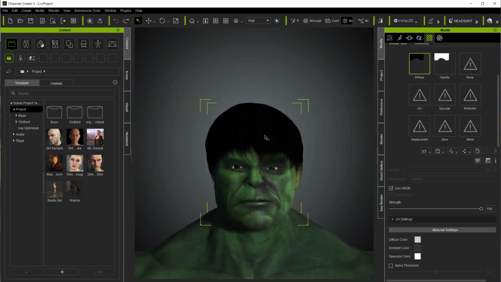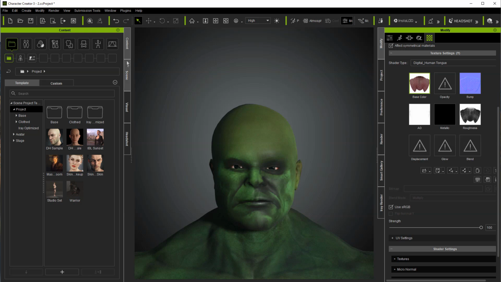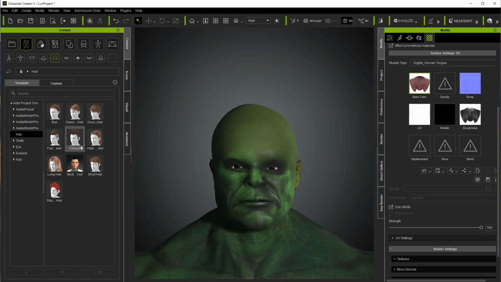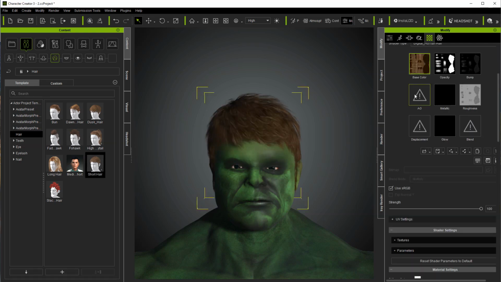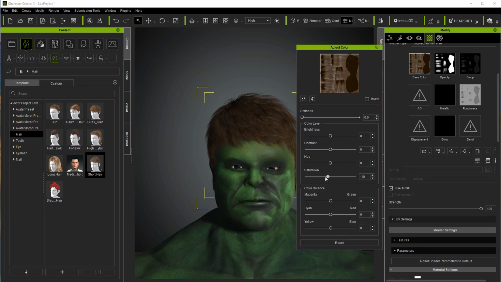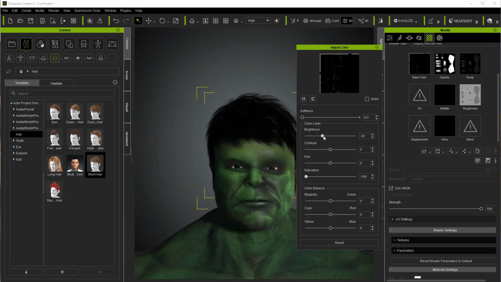Now I didn't like the hair, so I'm going to go ahead and delete the hair. That's the auto-generated hair. Sometimes it does a good job, sometimes it doesn't. I'm going to go over here and get the short hair. I absolutely hate the sideburns on him, but we can take care of that. So, first thing we're going to do is go over and desaturate it. And then we're going to darken it.